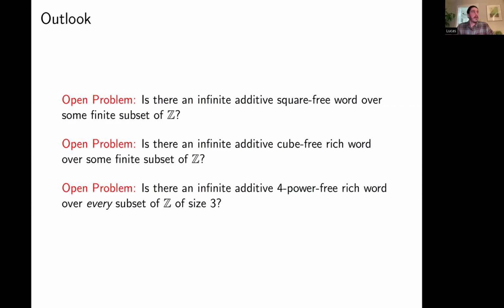Leotard and Rosenfeld proved that additive cubes are avoidable over every subset of Z of size 4, except possibly 0, 1, 2, 3. And that's basically what they did: they found a few constructions and then applied these codings, just swapped the letters one by one, and that worked. So maybe their methods would work here as well. Thank you.